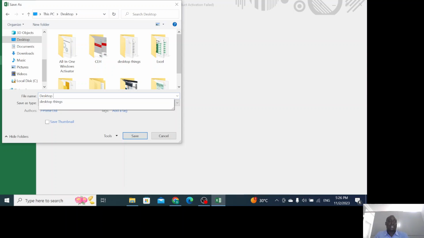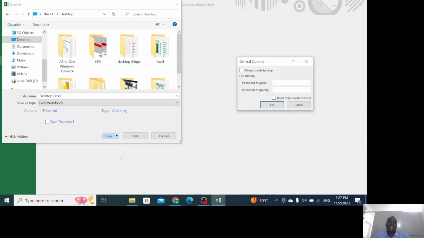Let me make it capital Excel, desktop Excel. I can save it, and inside the workbook I can decide to protect my workbook. It's on my desktop and I don't want people to just have access to it at will. So I can decide to password it. I'm setting my password now.